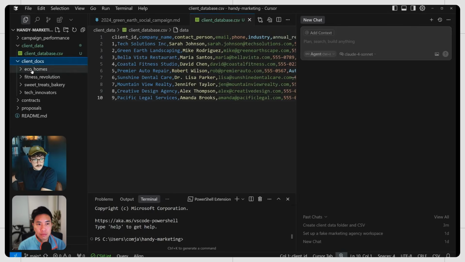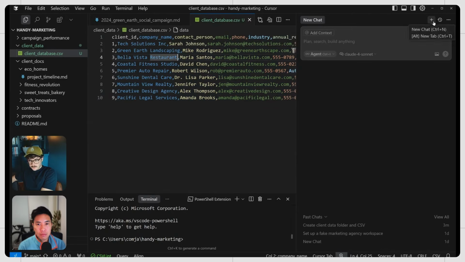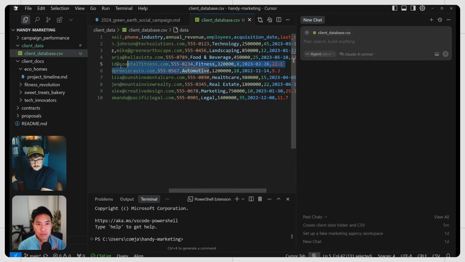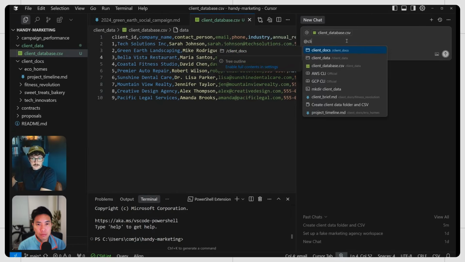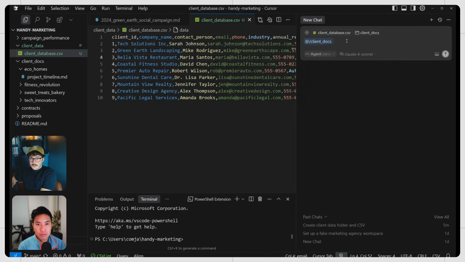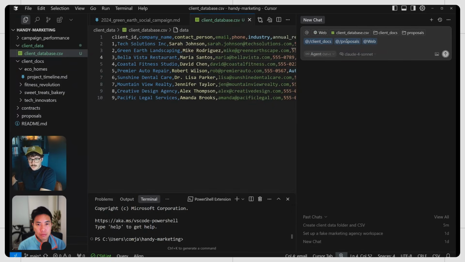Also, whenever you are going through your thing here, if you start a new chat while you are viewing a file, so say you're just looking at your CSV and you want to start a new chat, it will add that context automatically. So it's assuming that you're wanting to have that new chat about this file. You can also add multiple things. So I could add client docs, I could have my proposals. I could tag the web, which would make it go search the web. You can get crazy with this. But for now, let's just have the CSV, which we know is here.